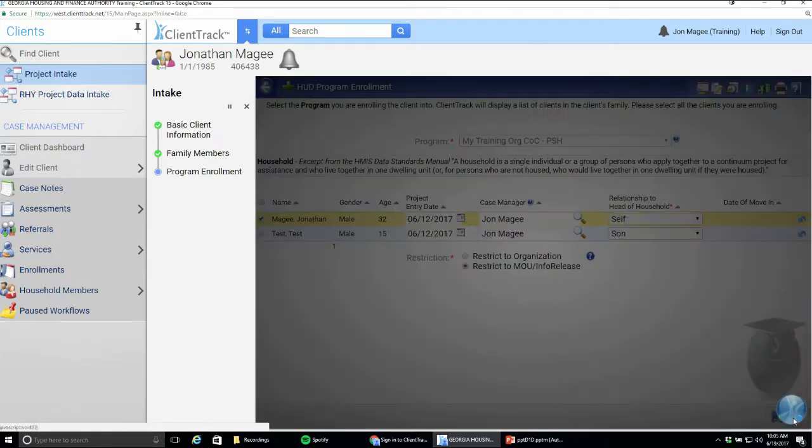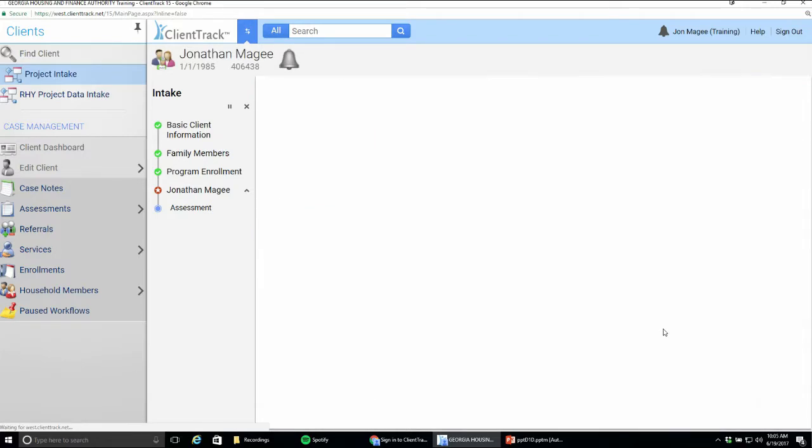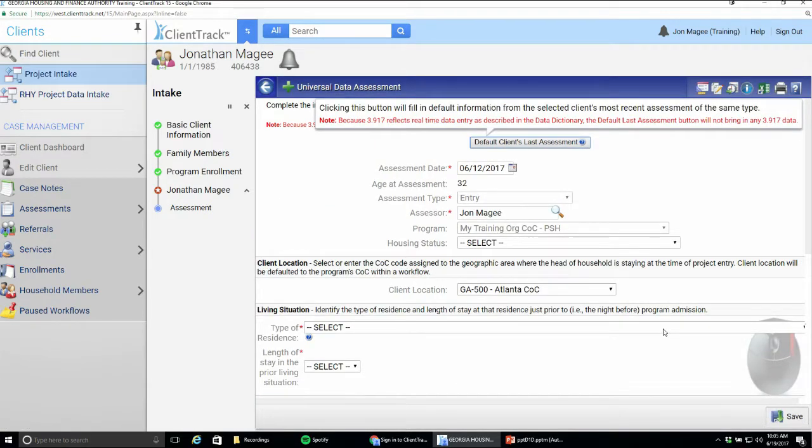And we're going to go ahead and click Save here. At this point, this goes ahead and creates the enrollment for the client record.